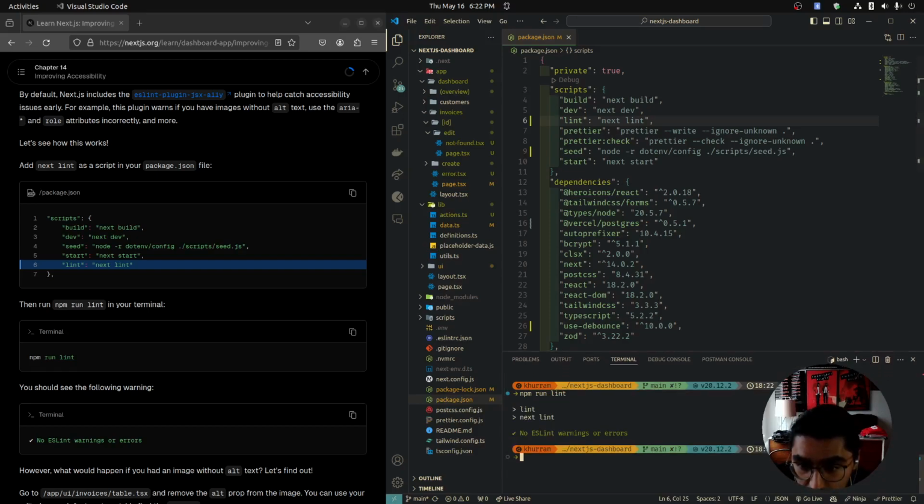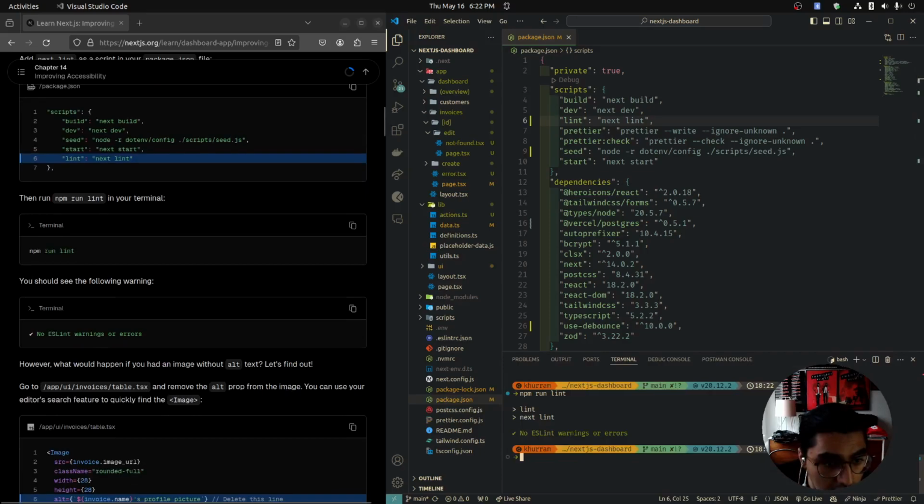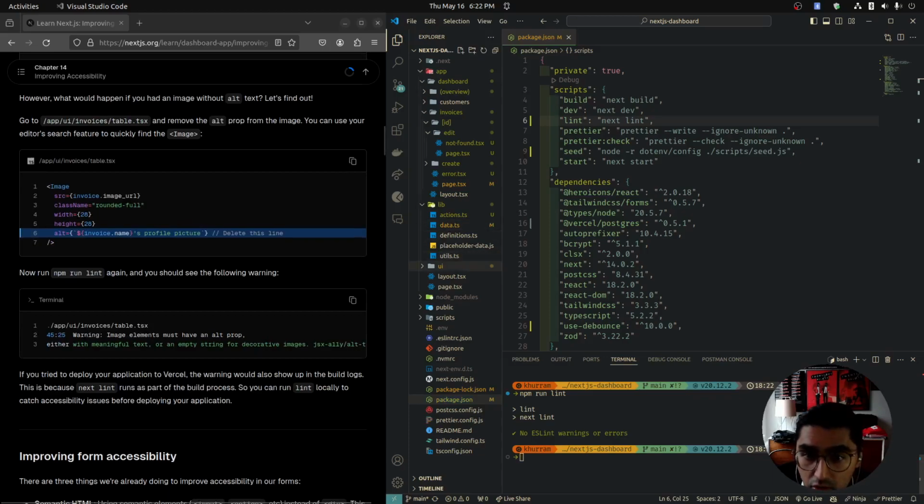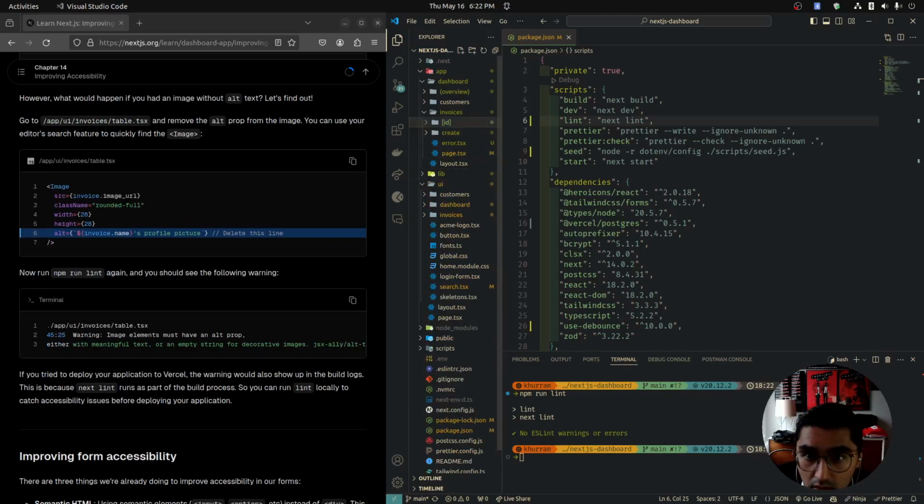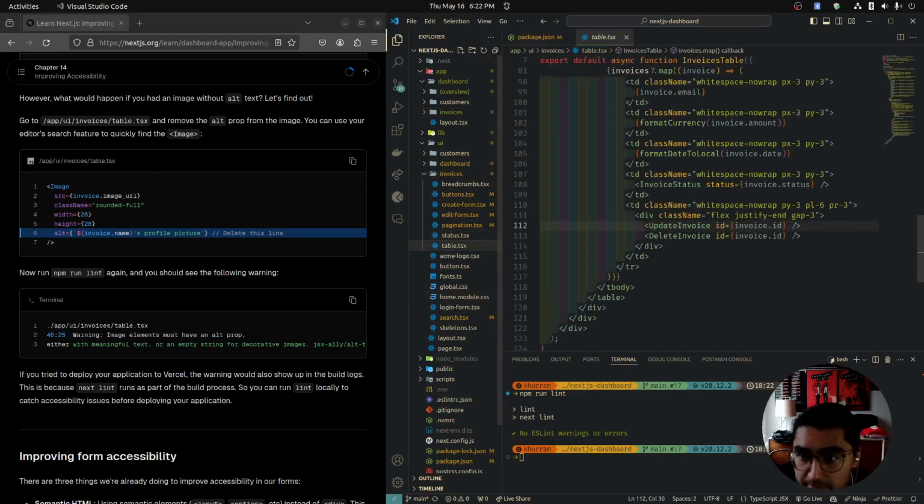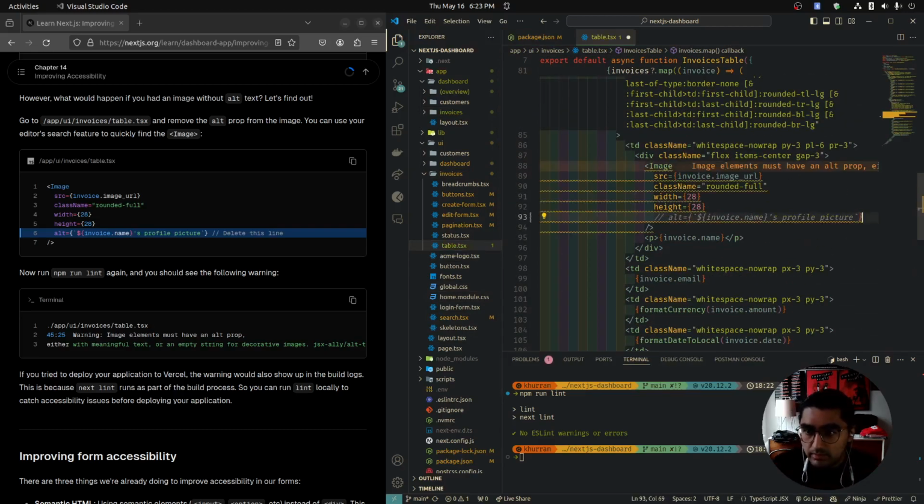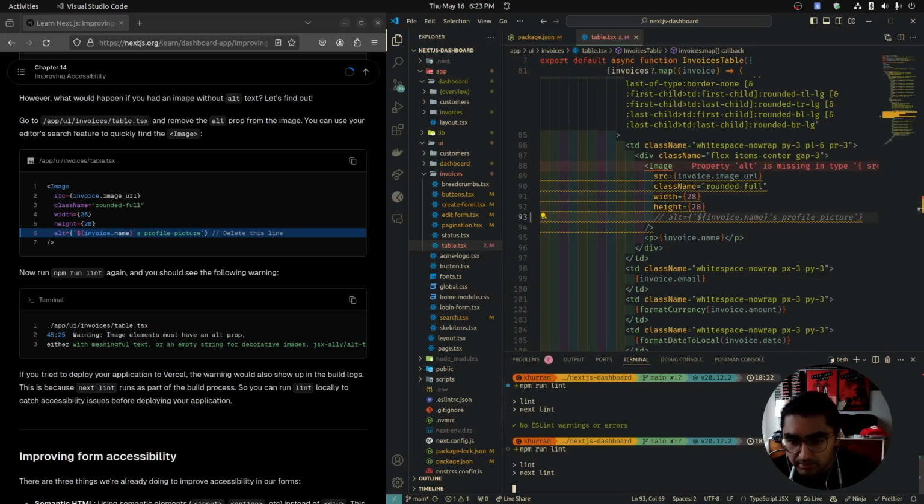So no ESLint warnings or errors. Okay, cool. But let's force one. Let's go to UI invoices table. And we have an alt tag right here. Let's go ahead and just comment that out. Save. And we will run the script again.